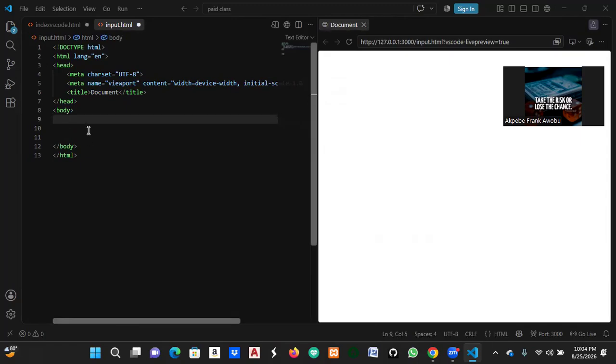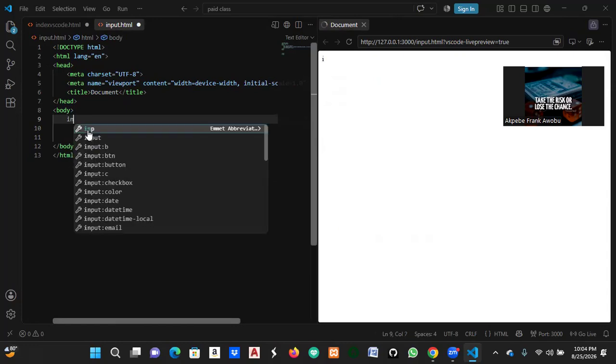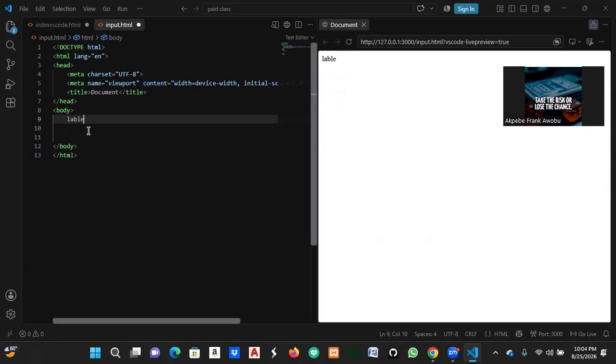We have what we call label. If you want to have an input, it can have a label. You know what a label is? A label is more like a text that you use to describe an item. So it's not that serious. When you want to break a line, use br tag to break that line.